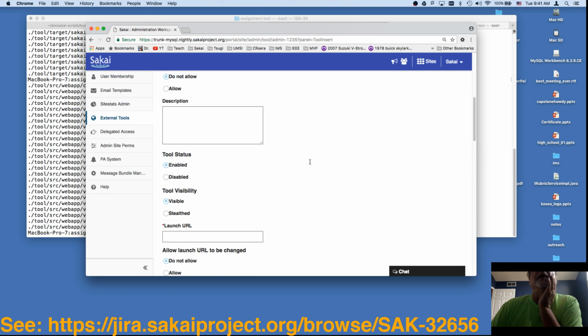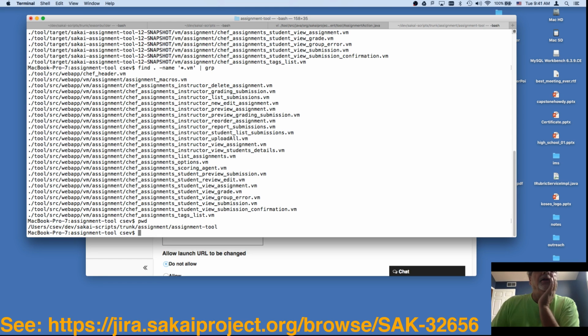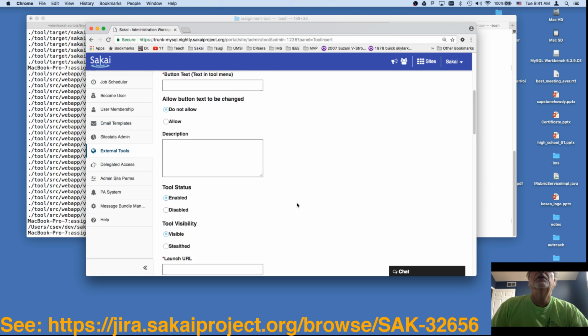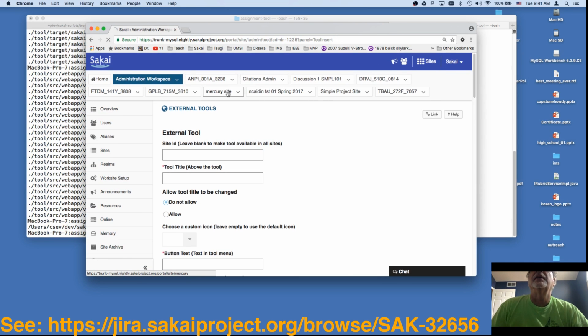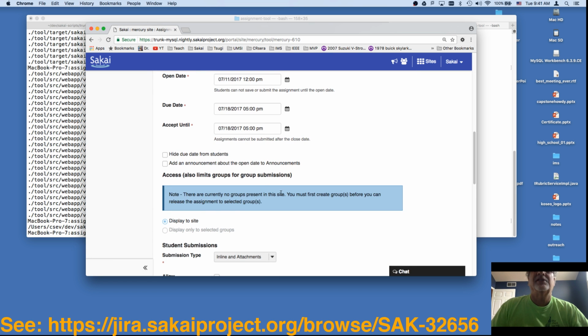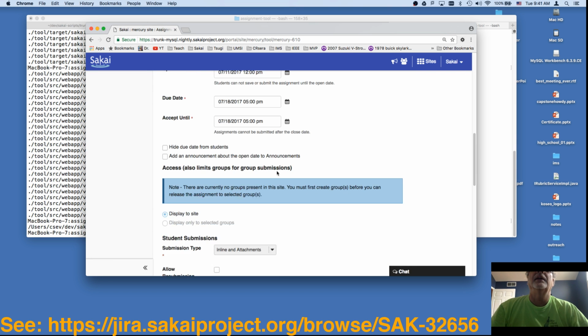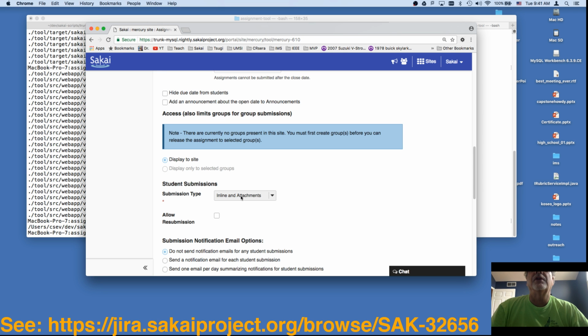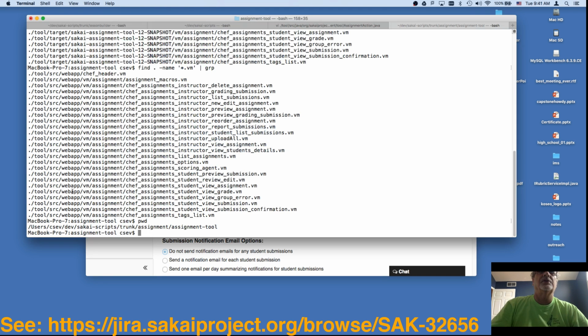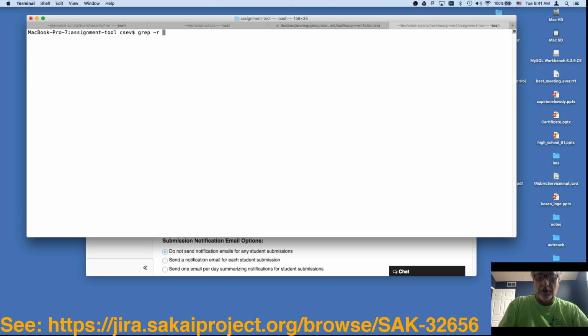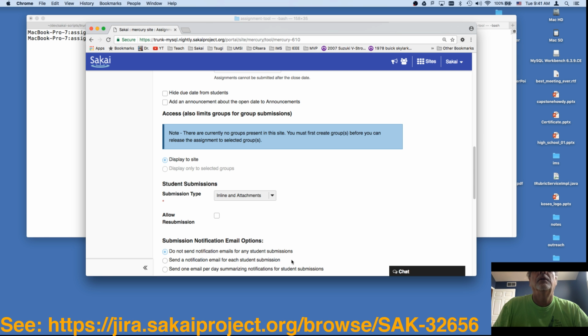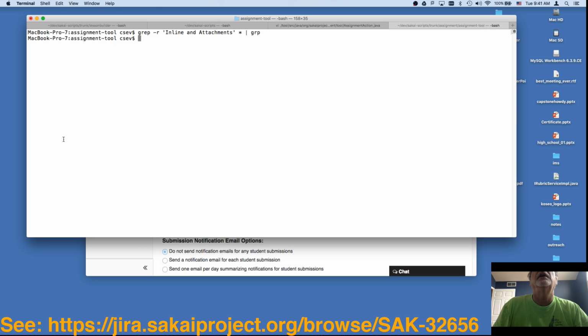So I'm starting from the beginning. I'm in the Sakai folder. And if I go back to Mercury and look at assignments, this is a velocity tool, so I'm just going to grep for inline and attachments. Grep -r inline and attachments, because I'm going to find my way to this code. I don't know anything about this code, and I have this little thing that throws away all the targets. Inline and attachments.